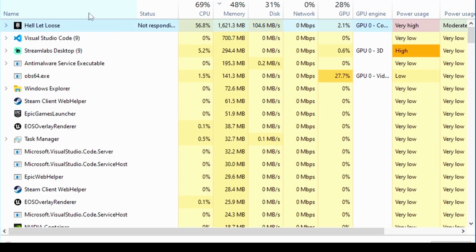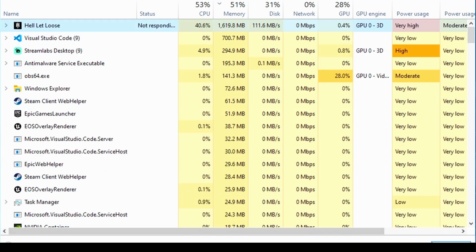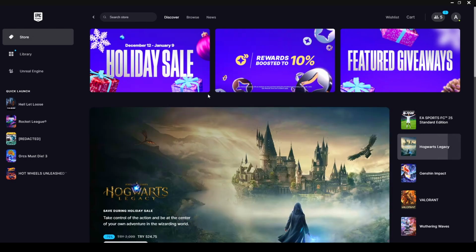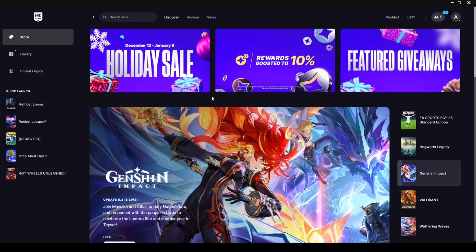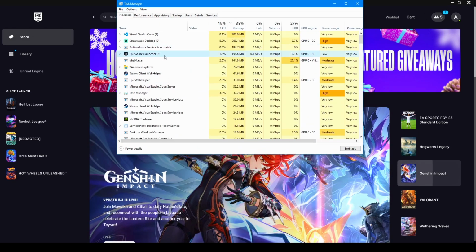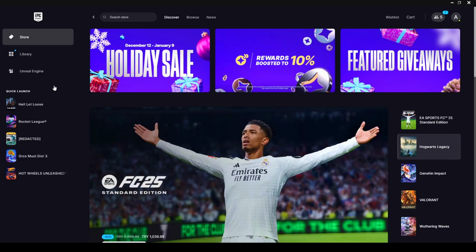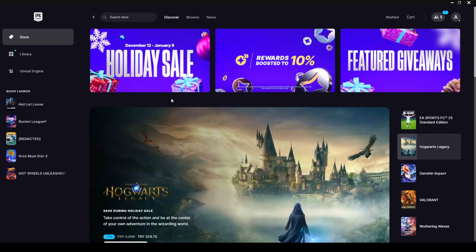So the first solution, let's say you launched the game for the first time and you kept waiting and it is stuck at the black screen. So what you are going to do is Control Shift Escape, then end Hell Let Loose task. Now go back to Epic Games Launcher and launch the game again and see if it worked for you or not. Now for the second solution, also press Ctrl Shift Escape and end task Epic Games Launcher and open Epic Games Launcher again and try to launch the game again.